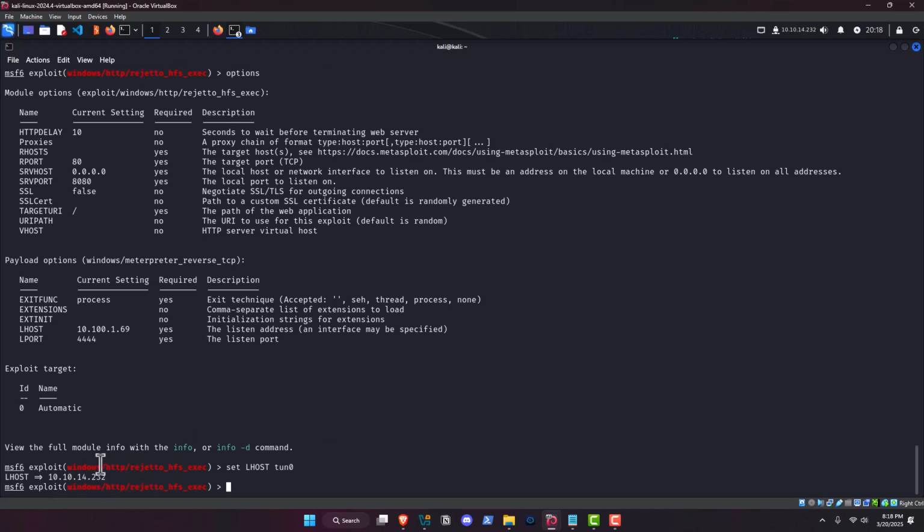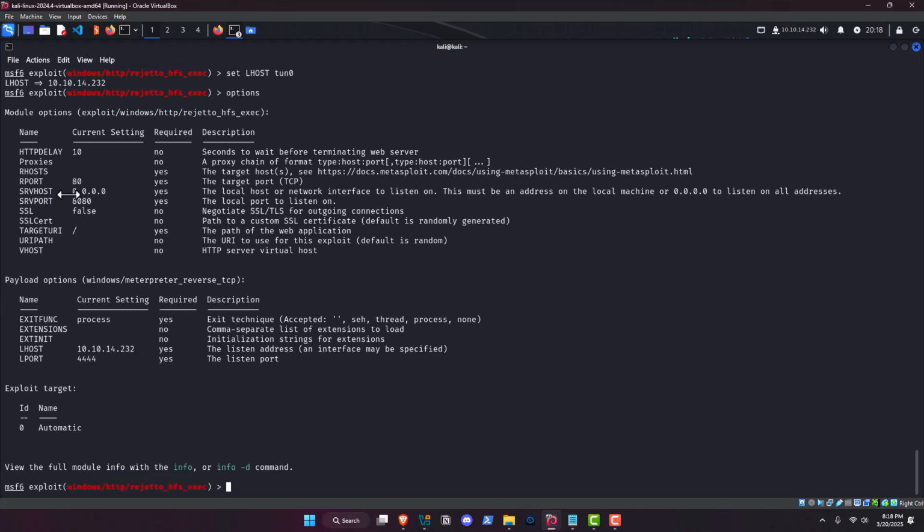The LHOST is your machine. Okay, so now we'll type options again. And there's only a few things we need to set here.